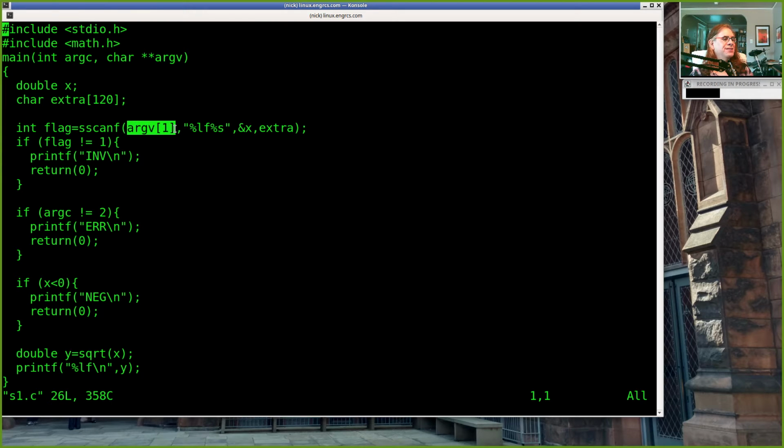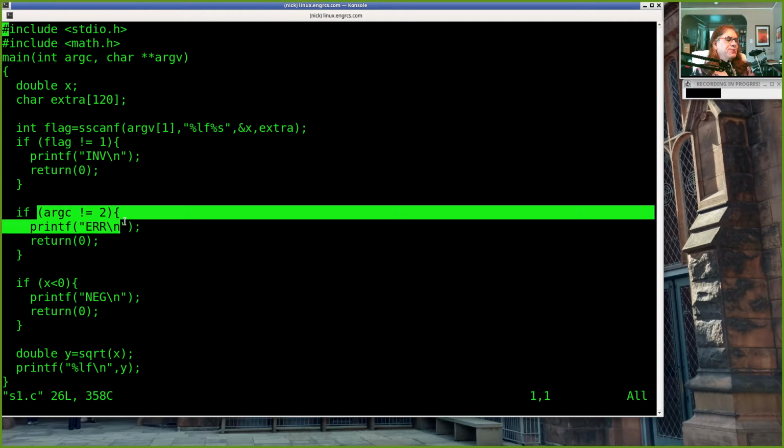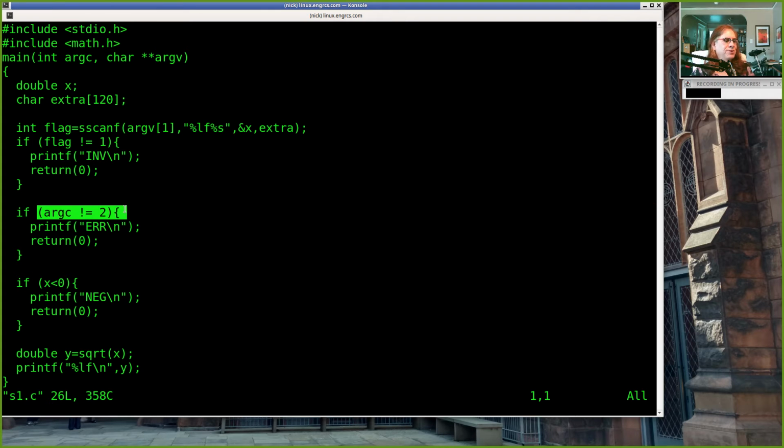It's trying to access this element of the array, and there is no element 1 in the array. Since I only typed one thing on the command line, just S1, my array contains a single thing, and that's in argv[0]. So argv[1] is not an accessible memory location, and that's what a seg fault is usually telling you: you're trying to access memory that you don't have permission for. So I can't even do this scanf unless I first know that argc is equal to 2. So this really has got to go first.